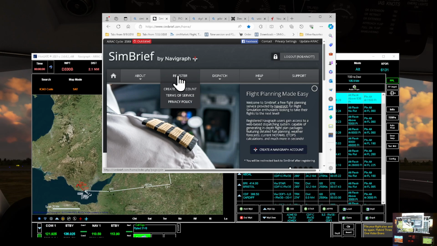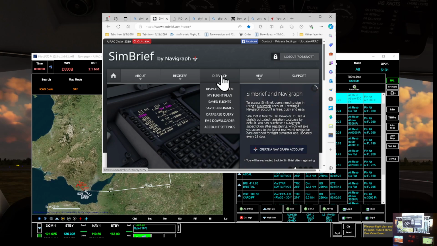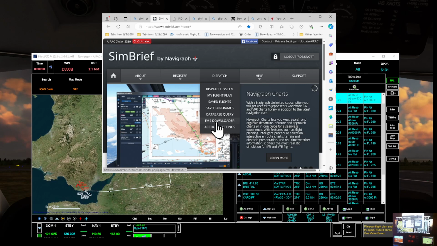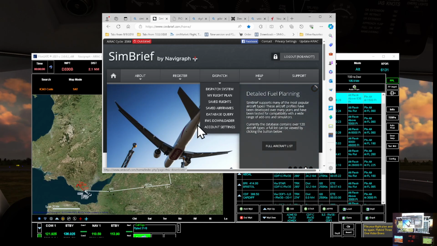Once you've registered your new account, go to the dispatch icon next door to the register. In the third drop down box, you will have account settings, and above it you'll have a download for the FMS downloader. So you can download it from either the website or from this website. I'd say download it from here. You click on that one there and it will download the flight management system downloader.